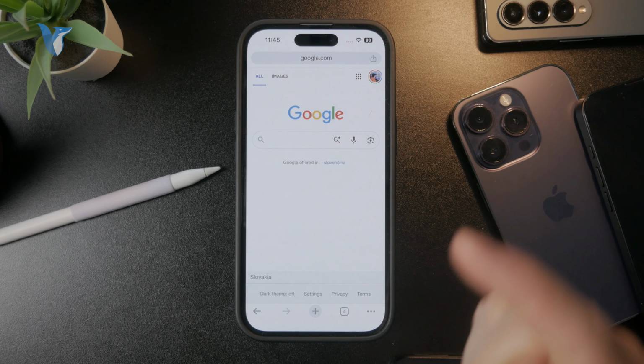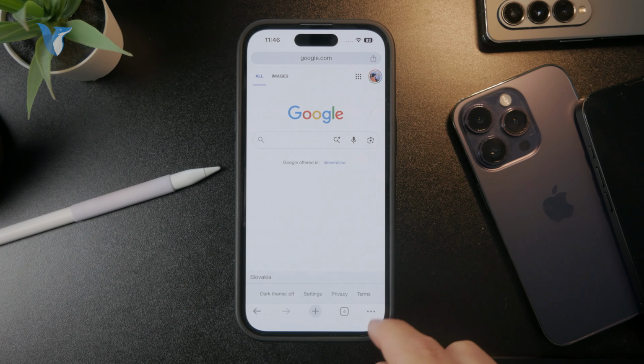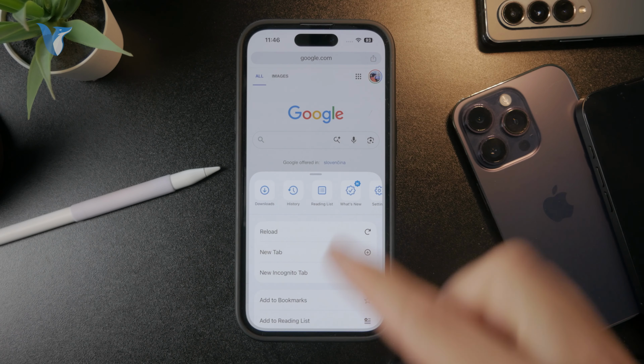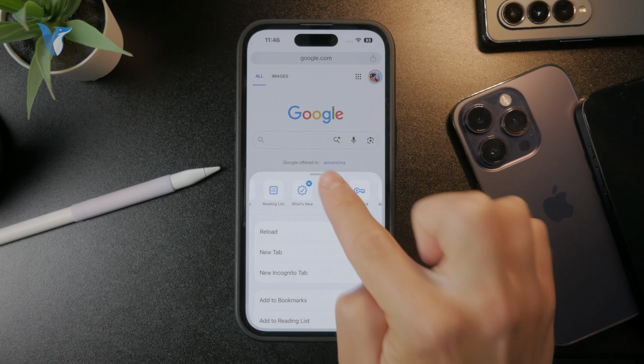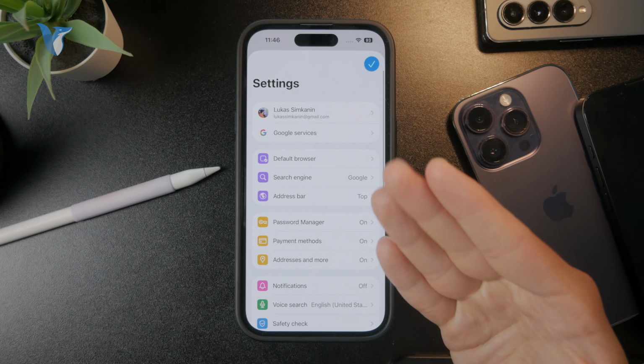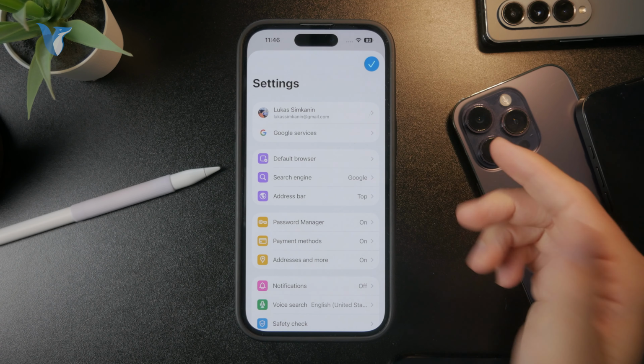But what I want you to do is tap on the three dots at the bottom right corner like this, which pulls up this panel of options. And in here, I want you to tap on the settings. So these are settings specifically for Google Chrome and Google account.